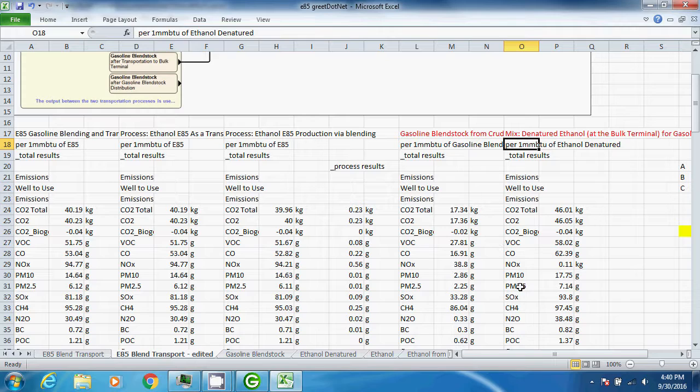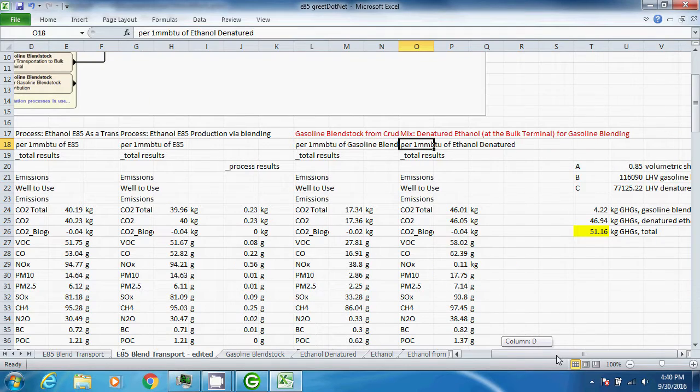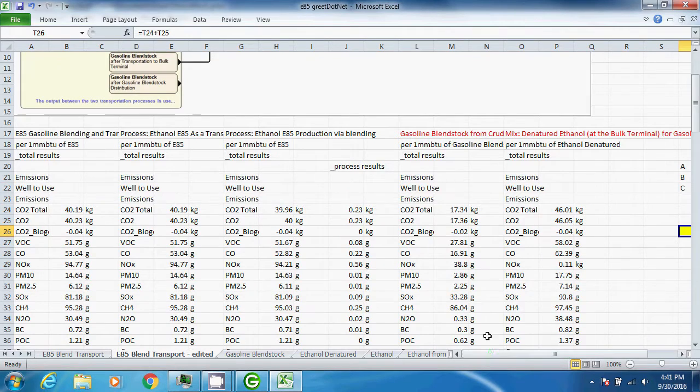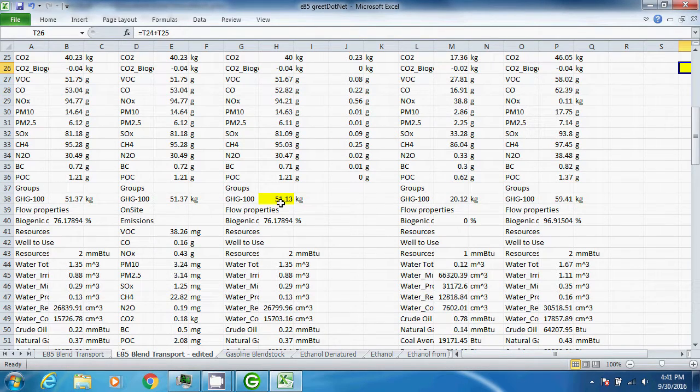What you can do in this case is replicate how GREET Excel uses lower heating values and blending ratios to calculate unitless proportions for each upstream fuel. This is pretty complicated, but you can dig in more if you'd like by reviewing the total energy result for E85 in GREET Excel that I discussed in the video that traced that pathway. For demonstration, I was able to parse out the greenhouse gas results for gasoline blend stock and denatured ethanol using this method, but I'll just leave it there for now.